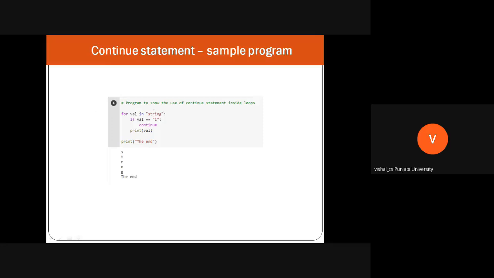So here again we have a for loop: for keyword, variable name, in keyword, the string we have taken, and colon we have put over here. If val is equal to I, S, T, R. So first three we have. So this condition is becoming false. So we are printing S, we are printing T, we are printing R. Now this condition matches. If val equal to R, continue means that it will continue and it will not print. So continue means it will go back to the next iteration.